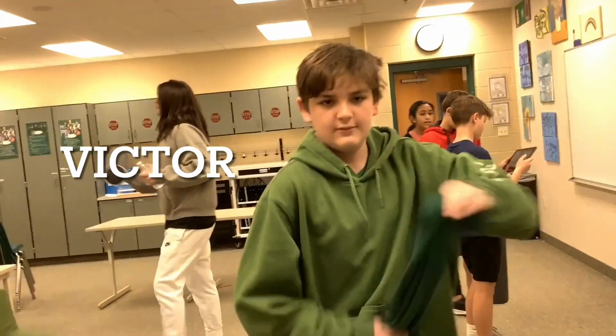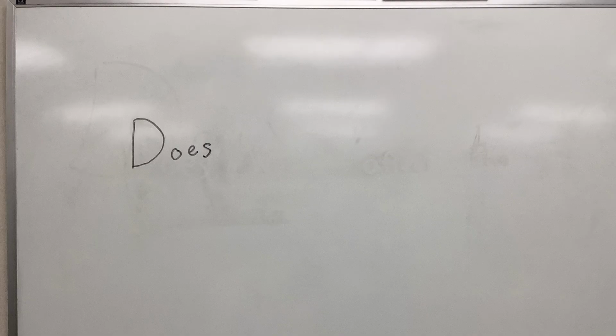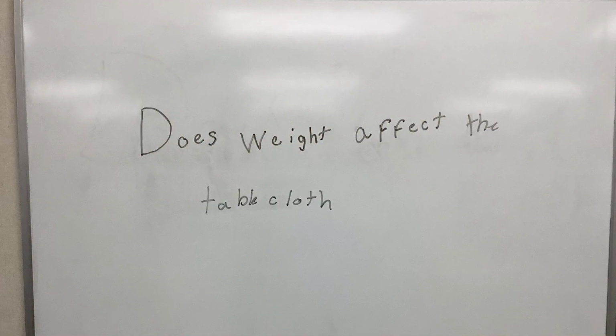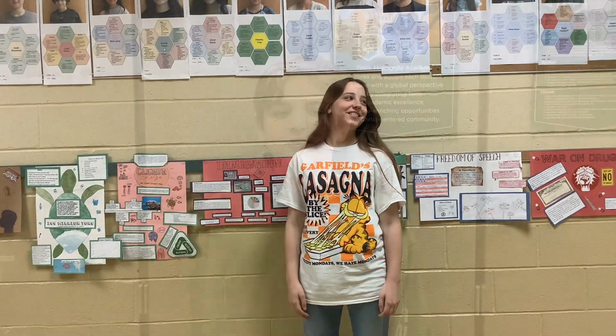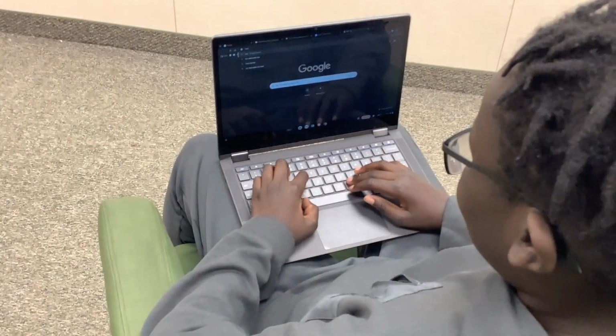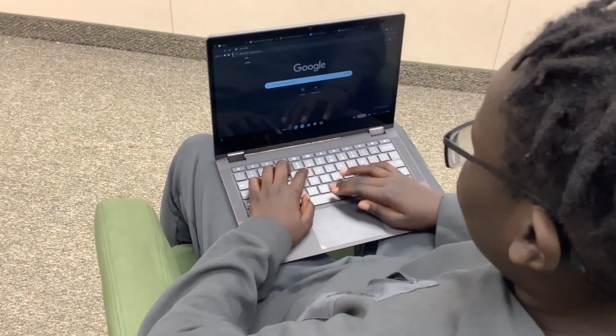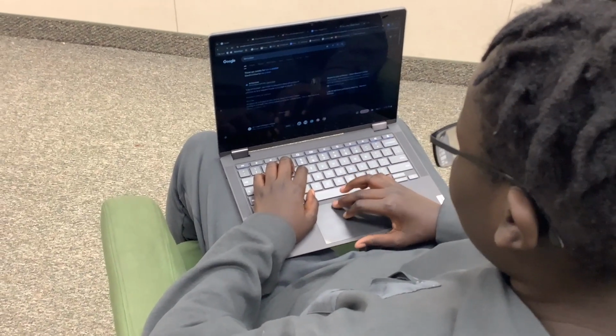Let's get started. How can you differentiate between myth and reality? Experiment: we're going to test if weight affects the tablecloth pull. First, we have to research how to do the tablecloth pull.